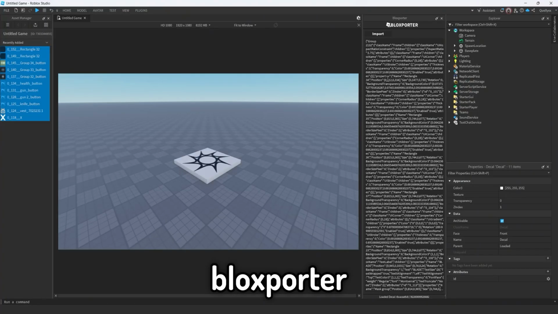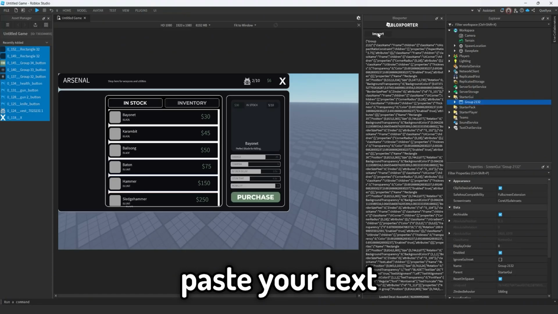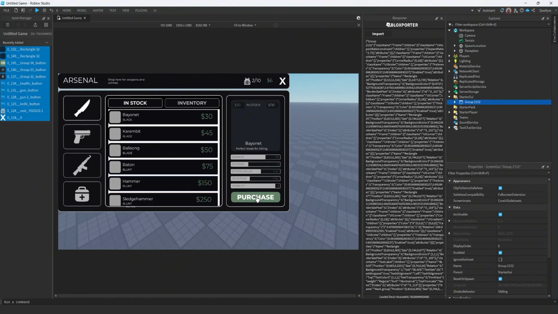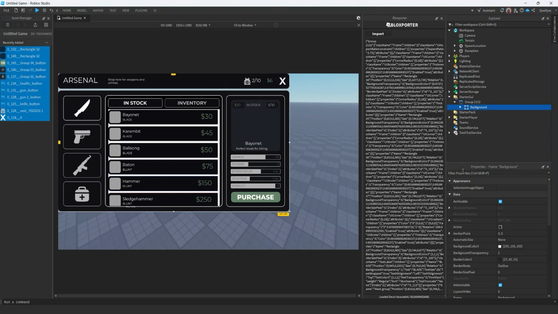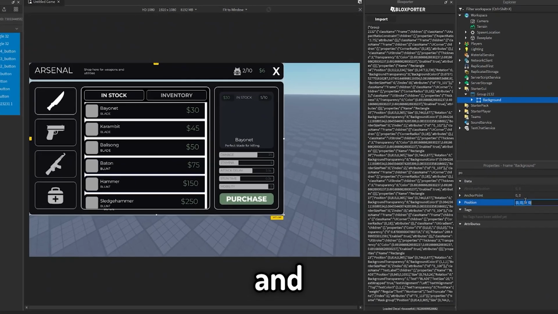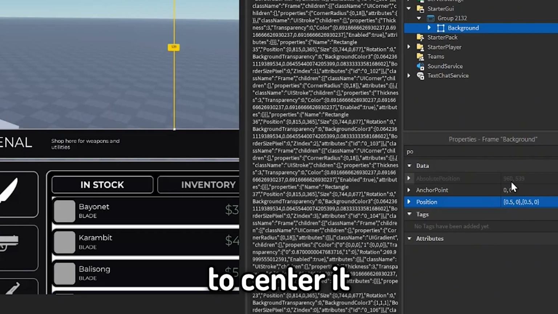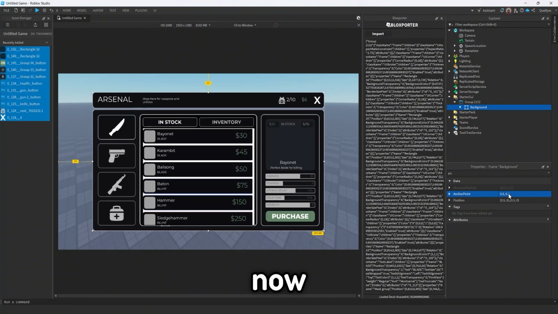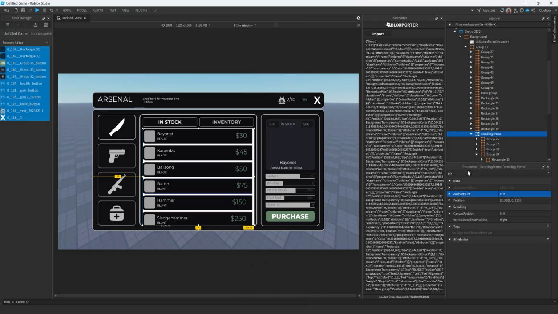Then, on the Bloxporter plugin, paste your text and click Import. Your UI should be in there. Just change the position and anchor point to 0.5 to center it. Now, you can fix up the details, but everything should be in there nicely.